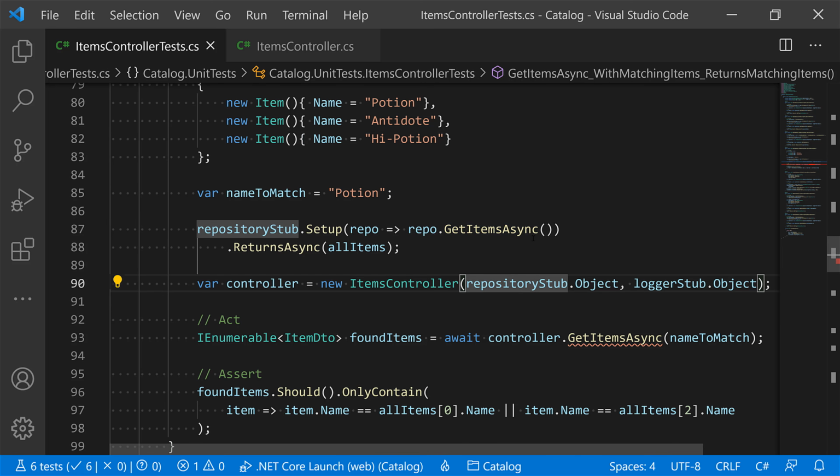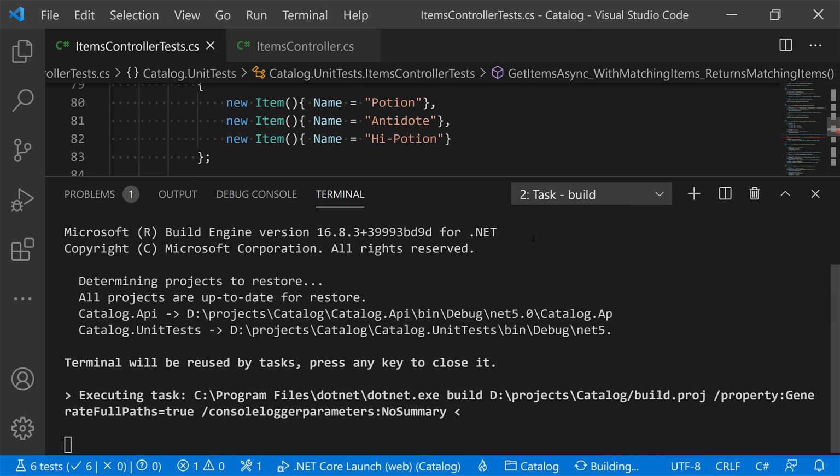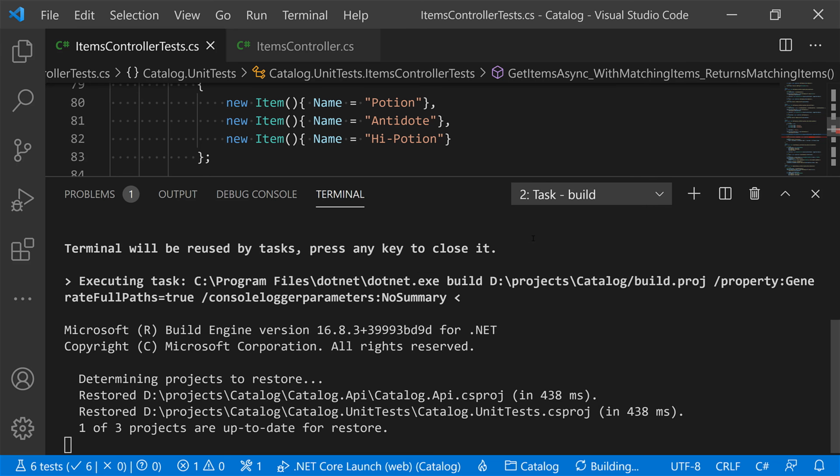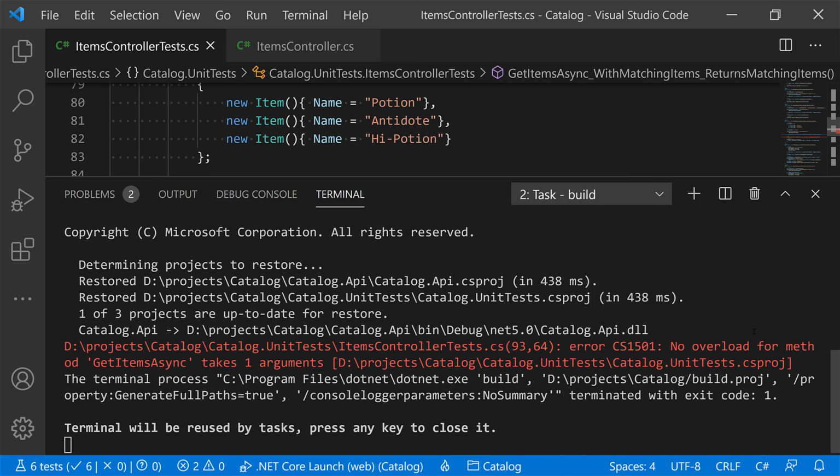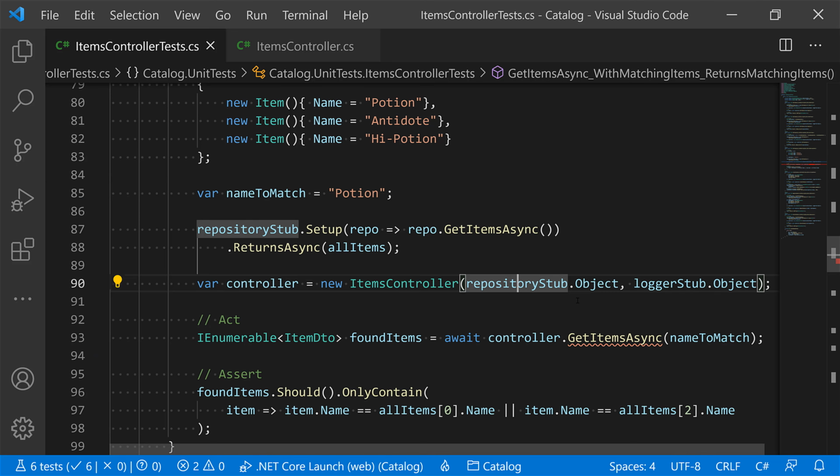Okay, so if we go ahead and build this, I'll do Ctrl+Shift+B. Of course, it fails because we don't have such a method, GetItemsAsync, that receives some argument. So that's the red phase of TDD. And now to start moving into the green phase, we need to move forward and implement this method.